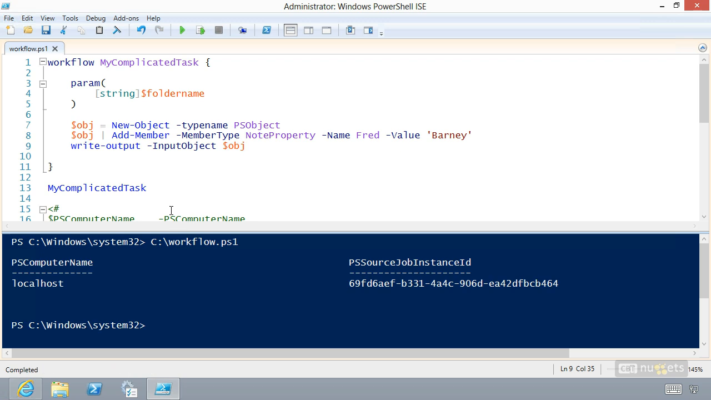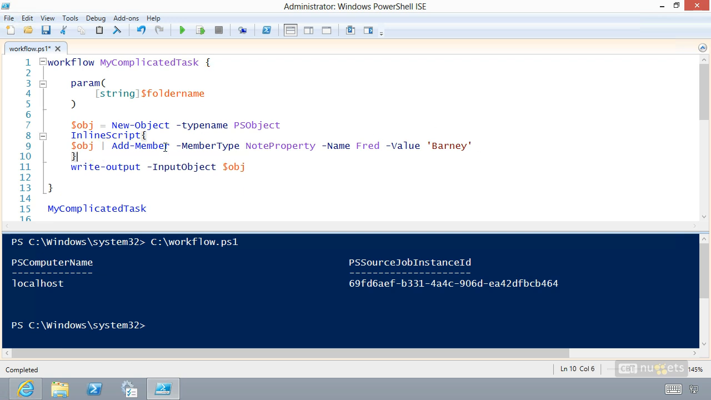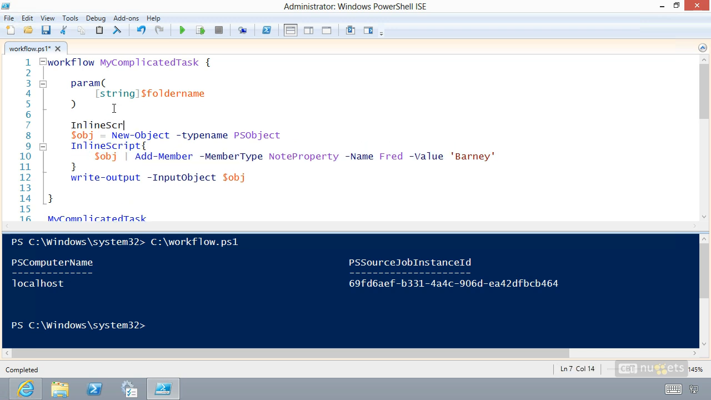We sure didn't get what you expected. Well, the problem is that some commands like Add-Member don't exist as standalone activities. And there's not really an easy way for you to tell what is what. What happened here, remember, whenever PowerShell sees a command that it can't translate to an activity, it implicitly wraps the whole thing in an inline script. So this is what actually occurred.